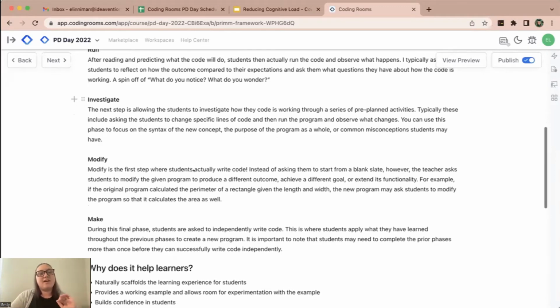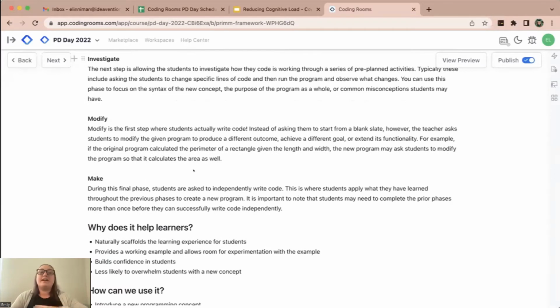So after they have run it, now we're getting into actually dealing with the code a little bit. This is the investigate phase. So this is a lot of work on our side of things because we have to pre-plan these activities to find some sticking points of what we want students to really notice and investigate.